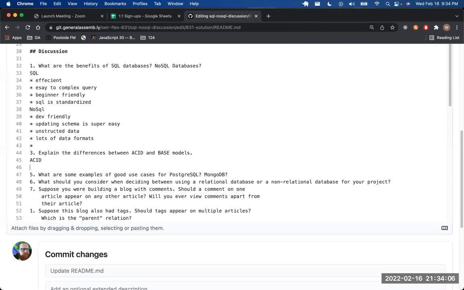So what about BASE? How does BASE differ from ACID? To me, it seems a little more flexible in a way, since it's a soft state. So they could change over time, even if there are no reads or writes to the system. It's just more flexible, I guess.